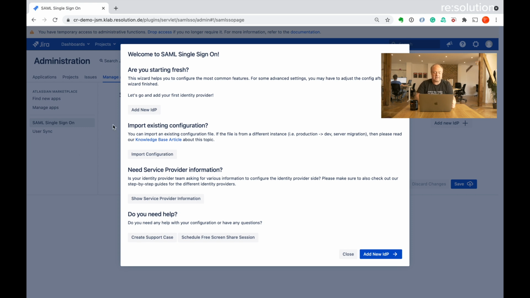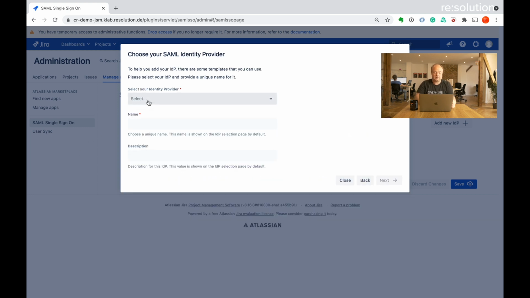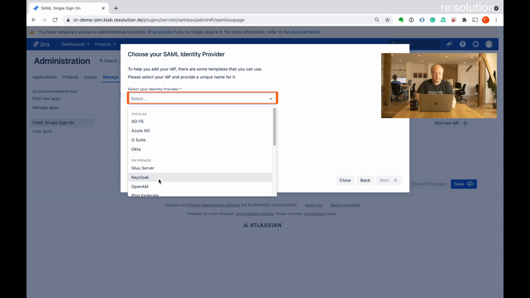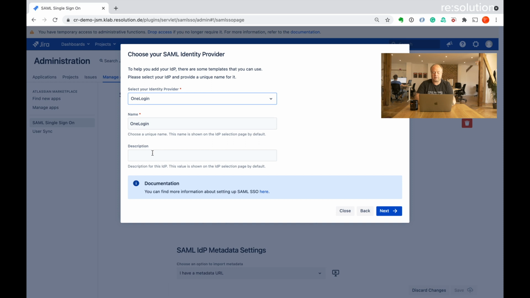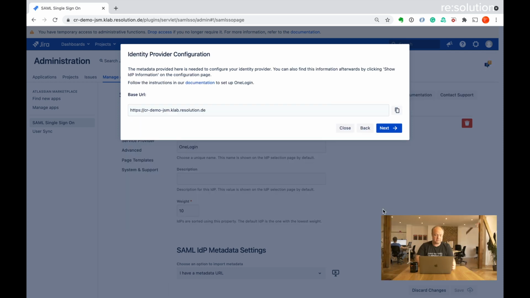What we want to do here is add a new identity provider of the type OneLogin. That already means we know a lot of pre-configuration that we can do. Now we click on next and copy this base URL here. Then we'll move over to OneLogin to configure the SAML side in OneLogin, and afterwards return to our plugin configuration, complete the configuration, and then test it as well.